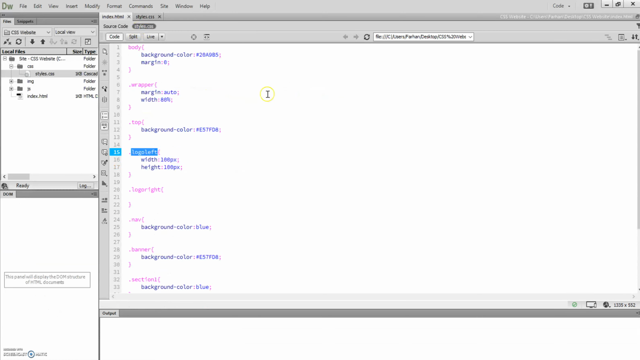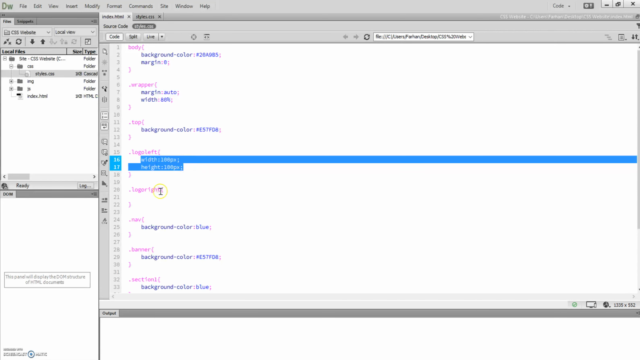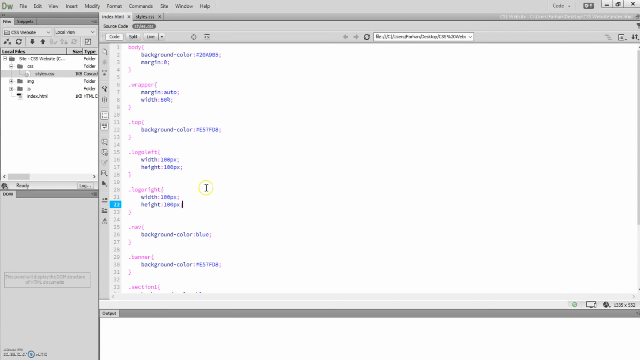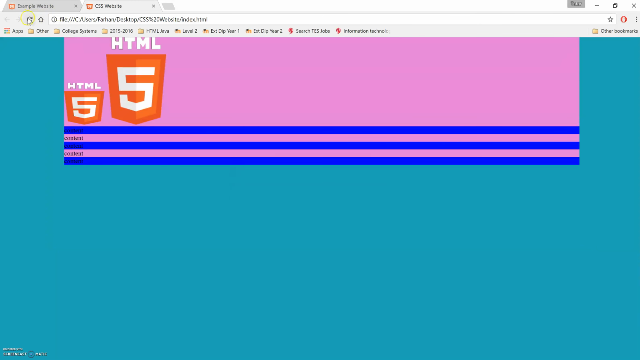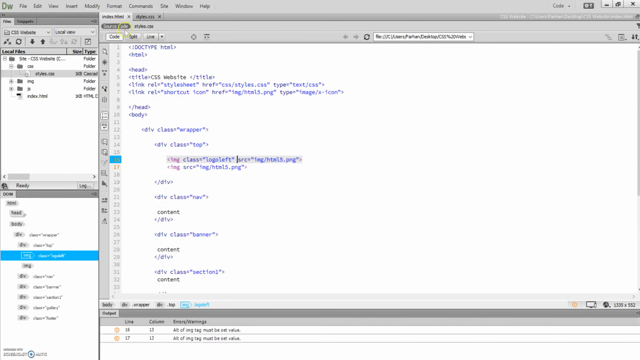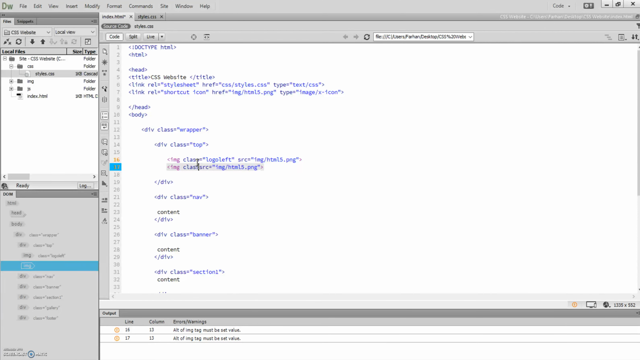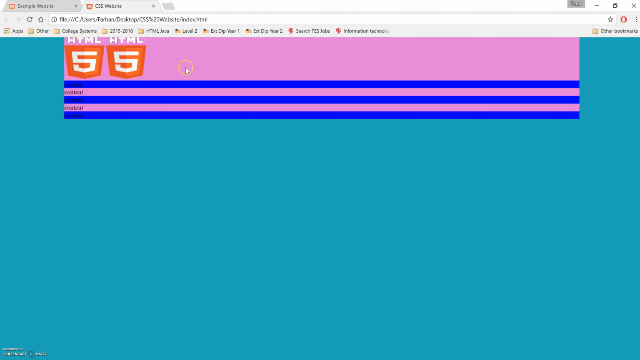So we'll do the exact same thing for the other one. Rather than typing this up again, we can just copy and paste the width and the height, paste it into there. Okay, refresh that. Oops, once again, I haven't added the class. Remember the classes: class equals logo right. Okay, now I've added that class, and those logos have changed in size.